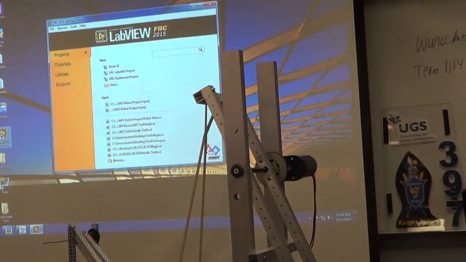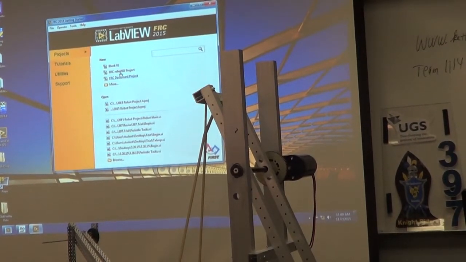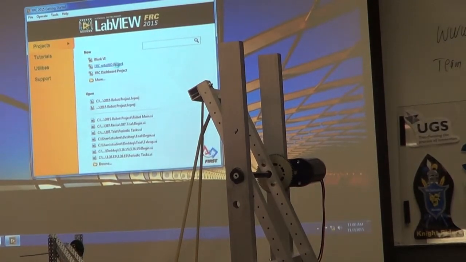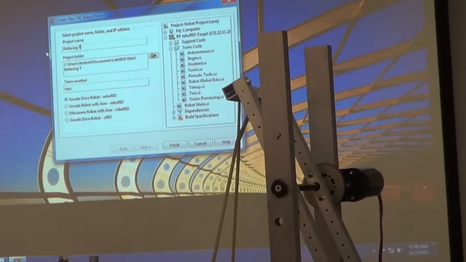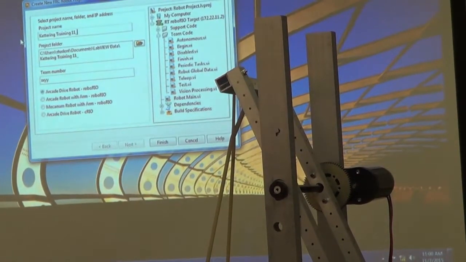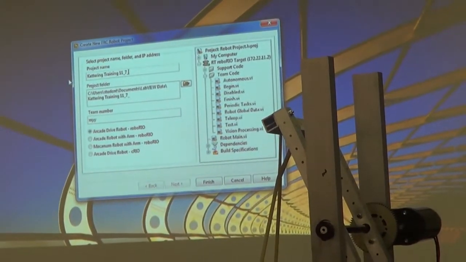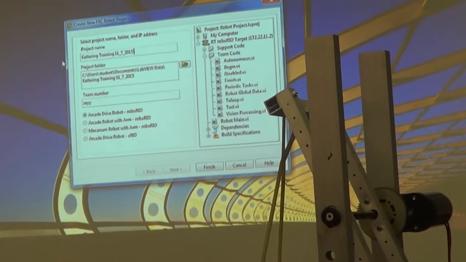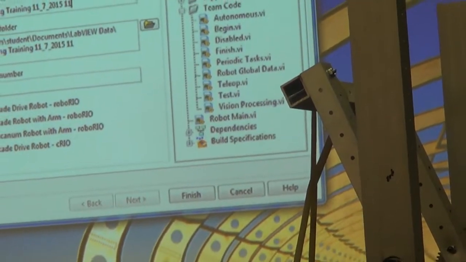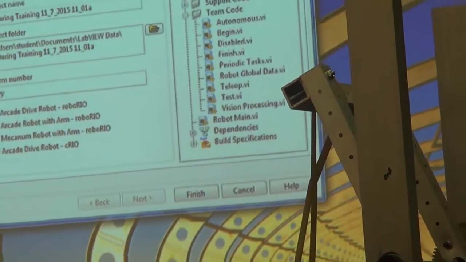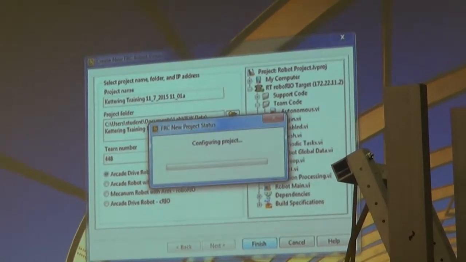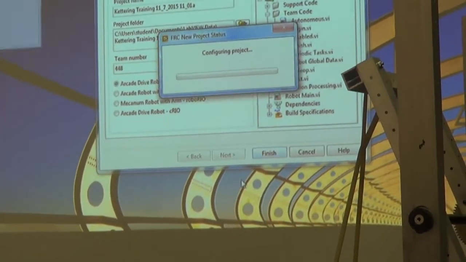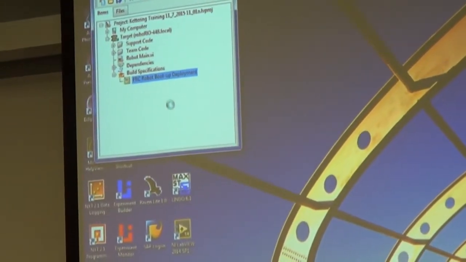So, I opened up LabView. I go to Projects. I do an FRC Robot Project. I give it an appropriate name, which I call Kettering Training 11/7/2015. Now we're at 11:01 a.m. and I give my team name 448, arcade, finish. It's going to configure the project. I'm going to come down to my build specification. I right click and I build.